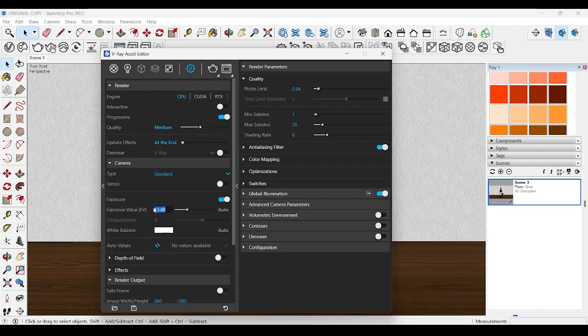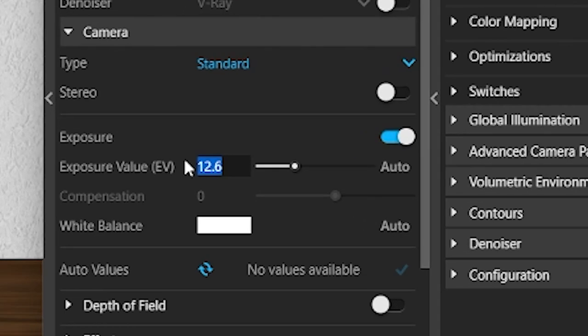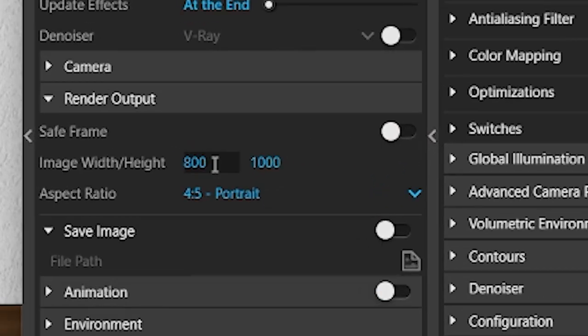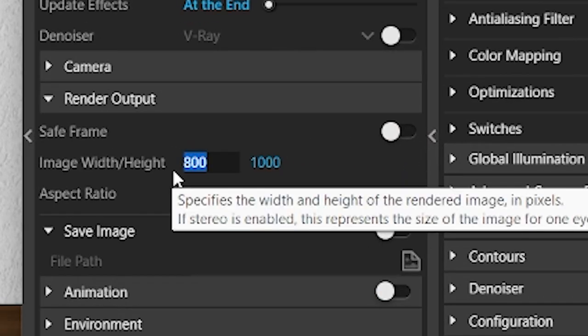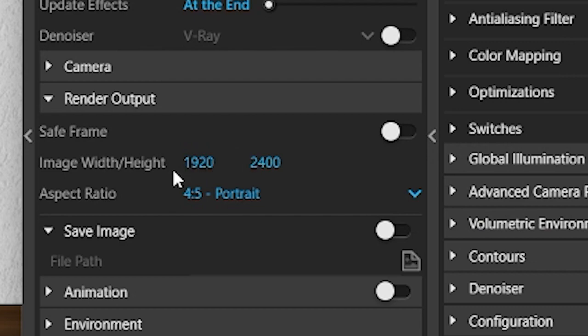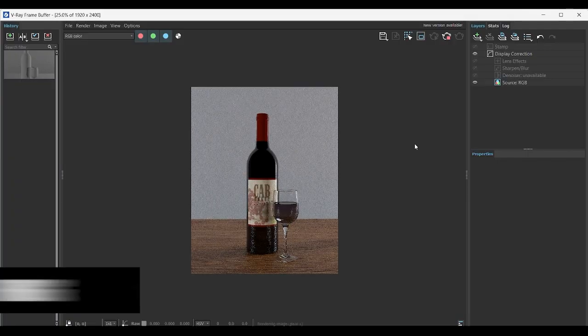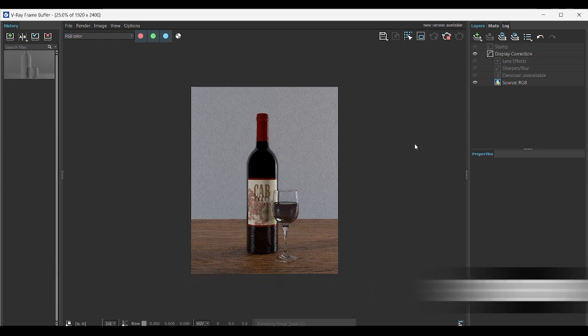And for the camera, adjust the exposure to somewhere like 12.8. If you want higher quality, let us add more render output, like this one of mine, 1920 by 2400. And don't forget to turn off the material override. Now, let us just wait for this render. Rendering may take some time, depending on many aspects.